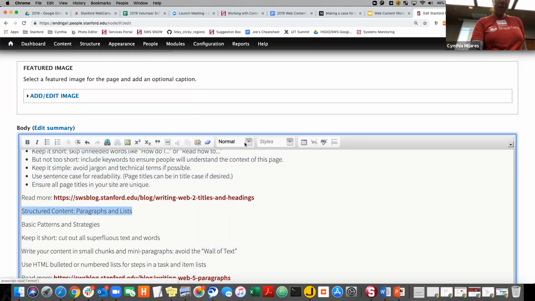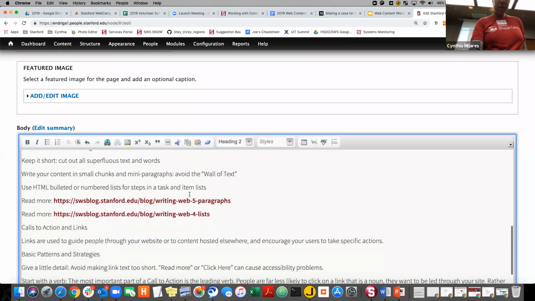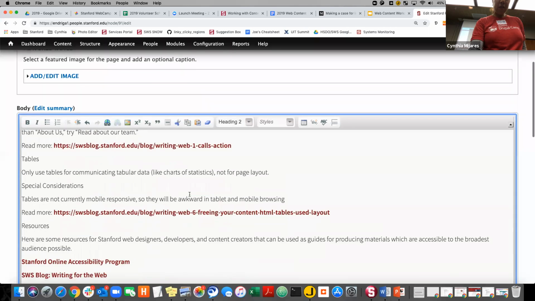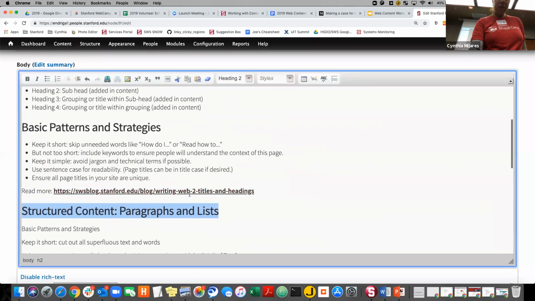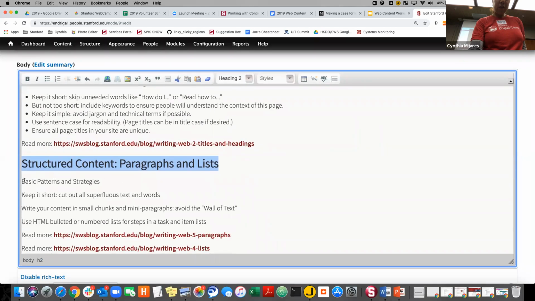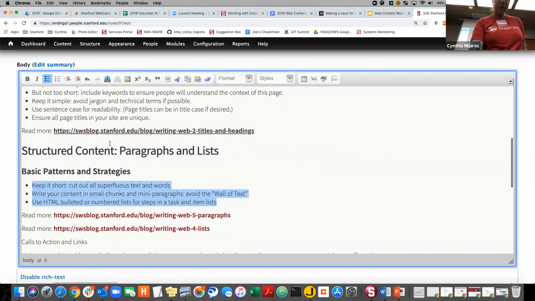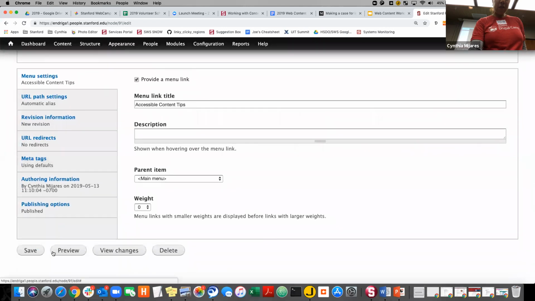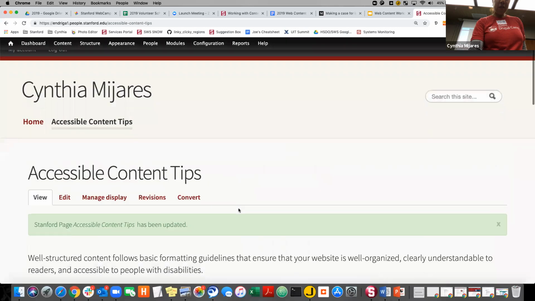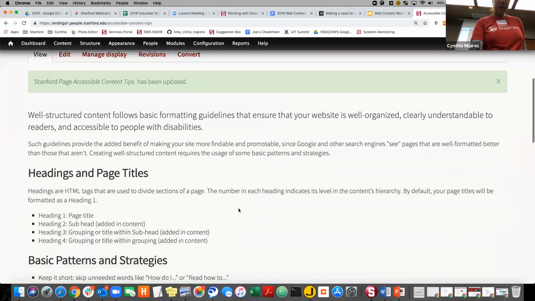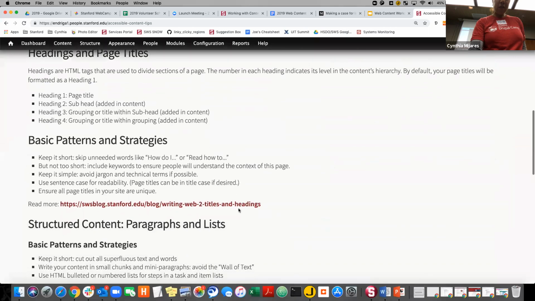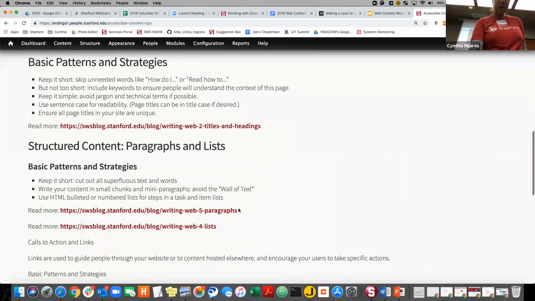Again, headings. I'm going to just leave the page like that so you can kind of see the difference. So we've got some structured, some not. Basic patterns. This may be a heading 3. I don't know. Keep it short. Okay. So I'm just going to save it so you can see on the page the difference on scannability. So there's the top of the page, pretty scannable.